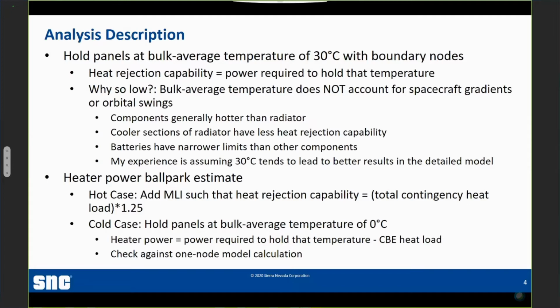For this analysis, I hold the spacecraft panels at a bulk average temperature of 30 degrees C with boundary nodes. The heat rejection capability is the power required to hold that temperature, or the heat load into the boundary nodes. Even though most components can get much hotter than 30 C, the bulk average temperature, as I said on the previous slide, doesn't account for spacecraft gradients or orbital swings.